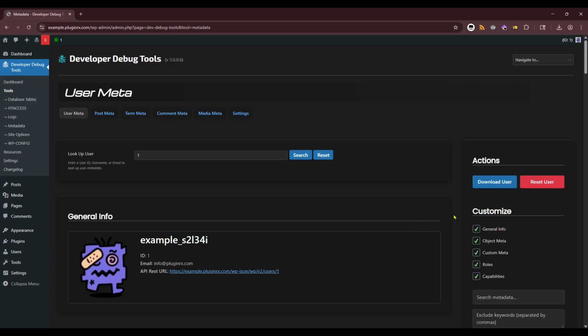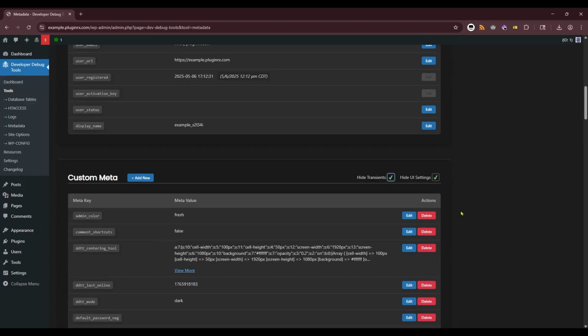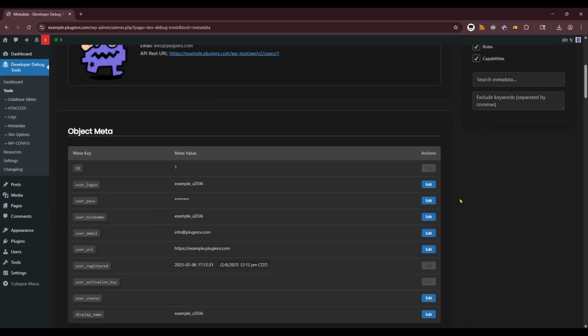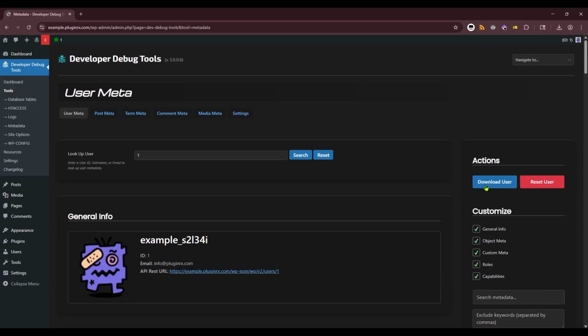Reset user is basically just going to wipe out your custom meta down here and leave all of your object meta. And then your download user action will download the user object as a JSON file, and that will include your object meta, custom meta, roles, and capabilities, all in one JSON. Now you also have the ability to import a user using the same structure. So if you download the JSON file and edit it, you can import it in settings, which will open up here.